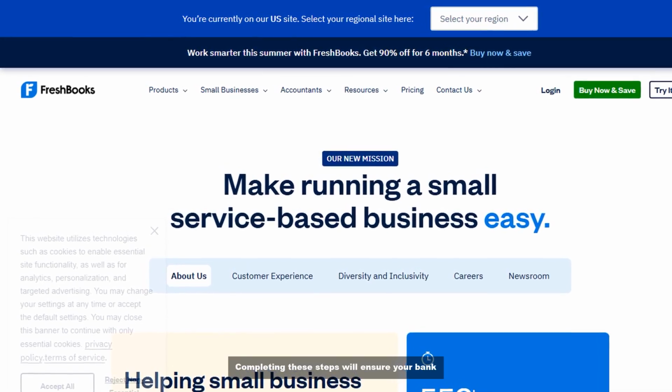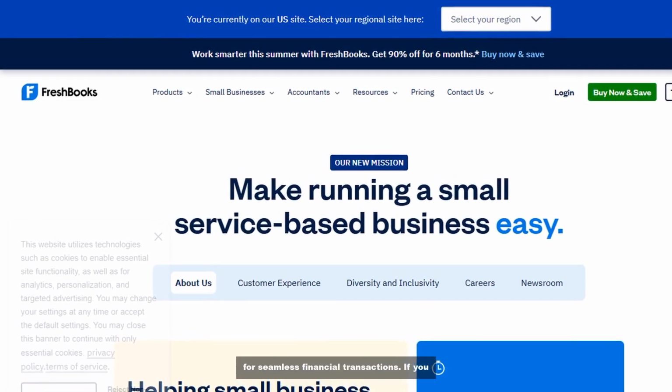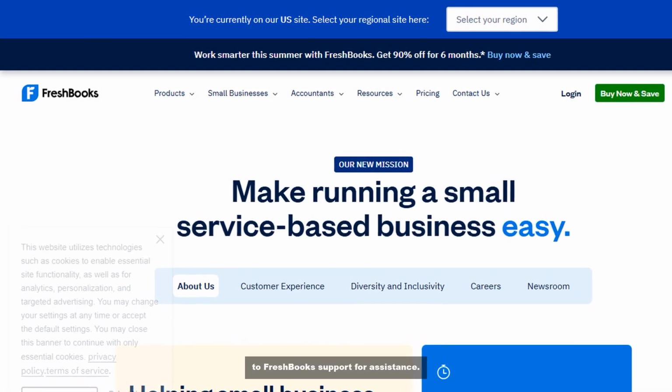Completing these steps will ensure your bank account is verified on FreshBooks, allowing for seamless financial transactions. If you encounter any issues, consider reaching out to FreshBooks support for assistance.